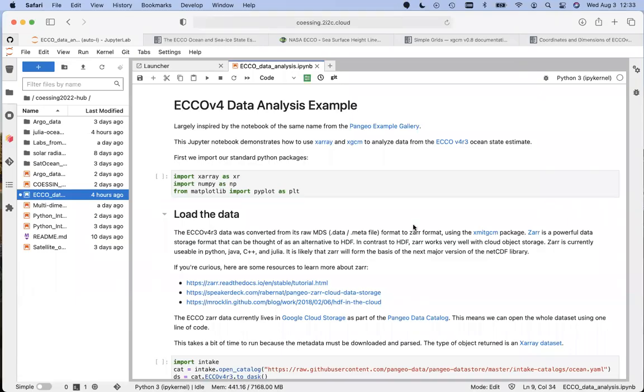Okay, so this is another Python tutorial. In this one, we're going to talk about analyzing data from ECCO, which you may have heard of. This is V4, so version 4. You may have heard of this from some of the other instructors. Dimitri Menemenlis has been very involved with ECCO. He's one of the ones that makes this all happen.